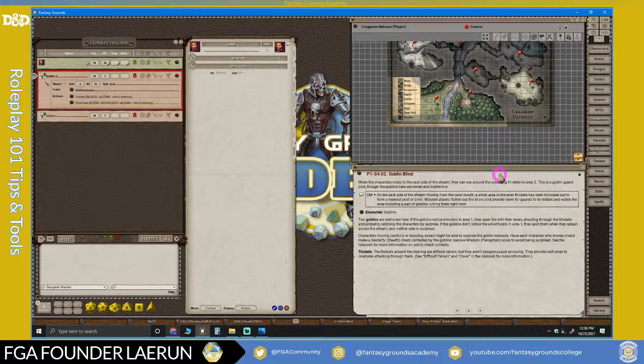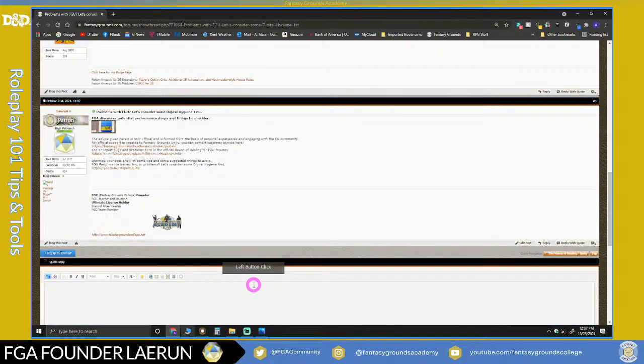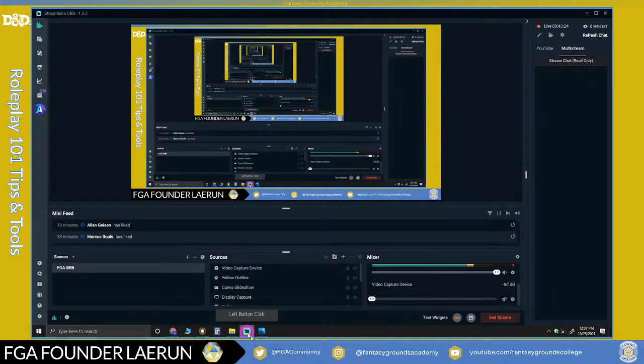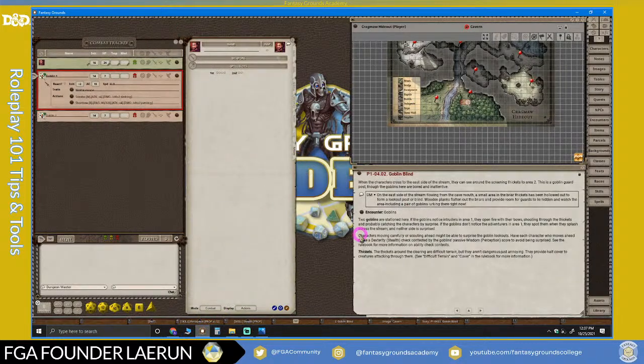But that is basically some of the navigation problems that people have with Fantasy Grounds. And it's very important that you get used to that aspect. And once you do, it gets so much simpler. It's not that hard. It's really just a matter of putting your time in and getting used to the interface.